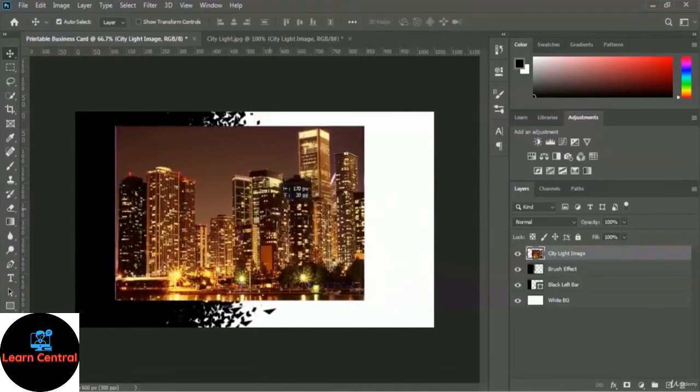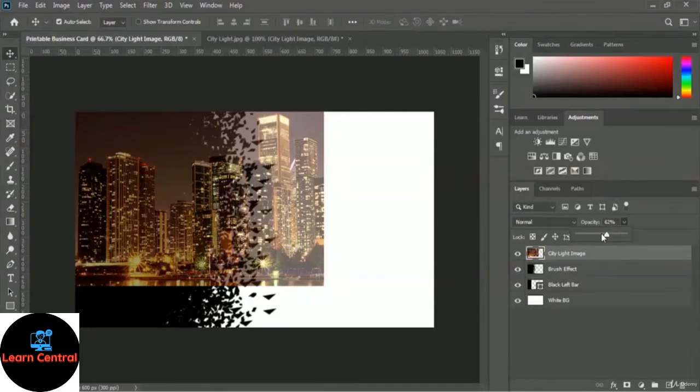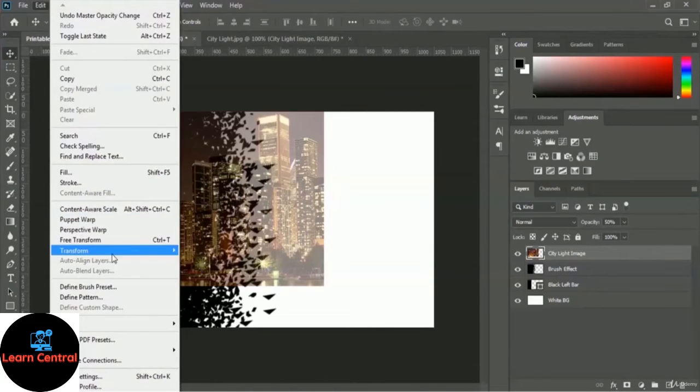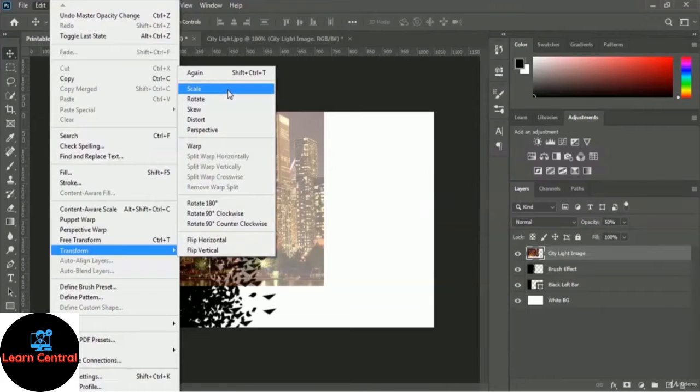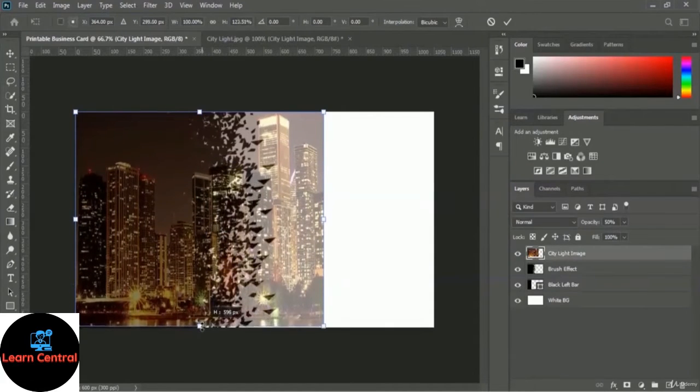So let's scale it, and let me set the position first, and we will scale this image. And to scale this image properly, we have to reduce the opacity. So here is the opacity. Let me decrease the opacity level. Okay, and right now we will scale it. To scale this image, you just have to click edit menu, and from there you will get this transform option, and then you just have to click or select this scale option, and you can take a look, and we will scale it.